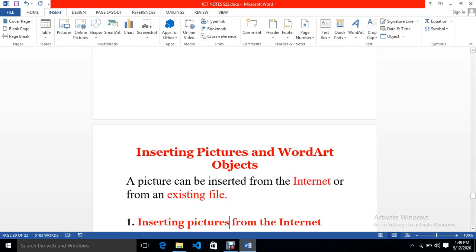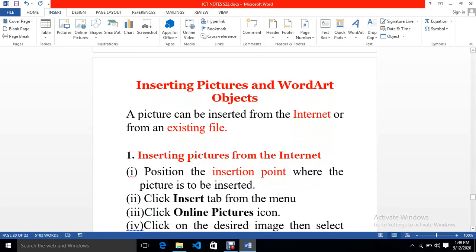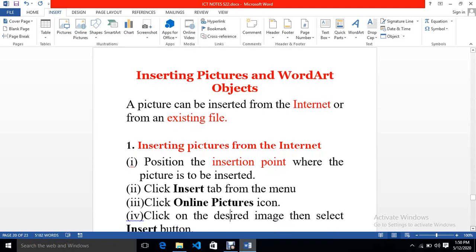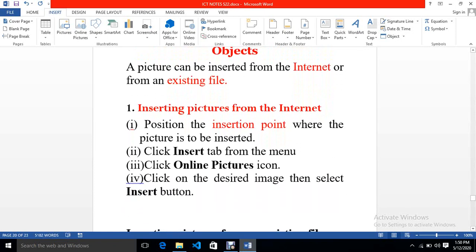Inserting a picture means you can have a graphic in your document to help readers concretize what you have written or what you want to explain. Pictures help more. So step number one, if you want to insert a picture from the internet, we can do that.